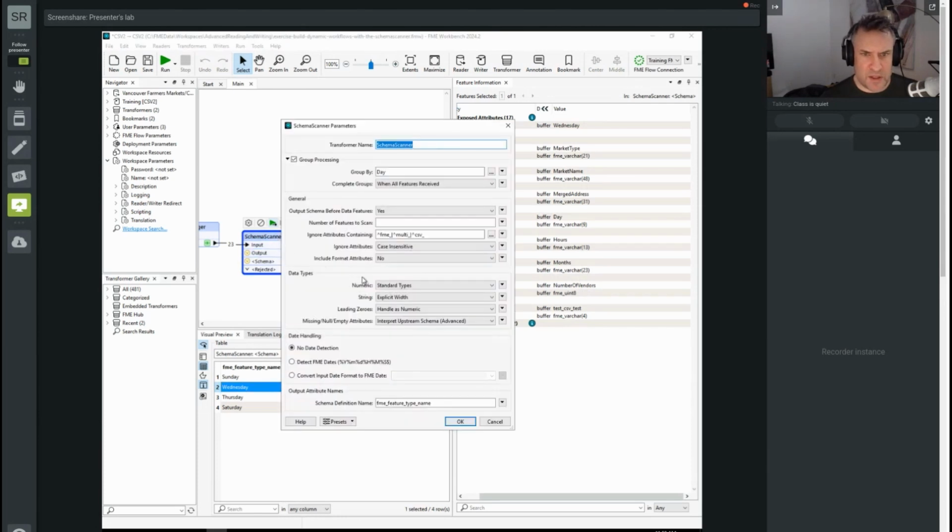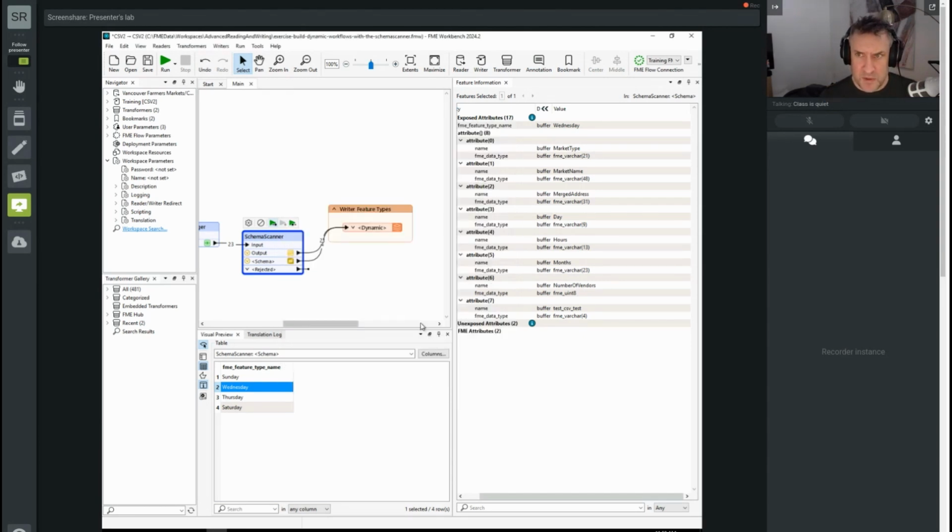I'll have to take a closer look at that. In the instruction, it says change it from ignore to upstream. It might be use default. Experiment with both of those. Let me know what you find. Okay, so that is the exercise, build dynamic workflows with multi-dataset SchemaScanner.